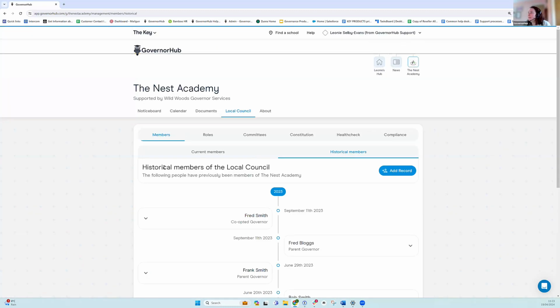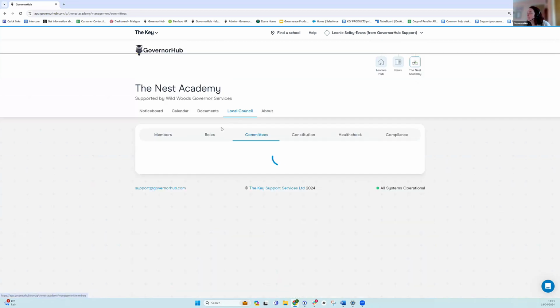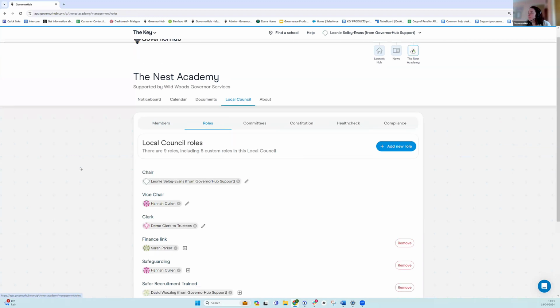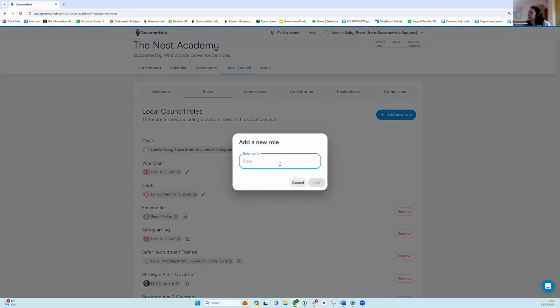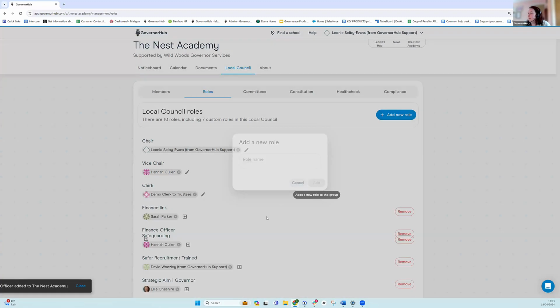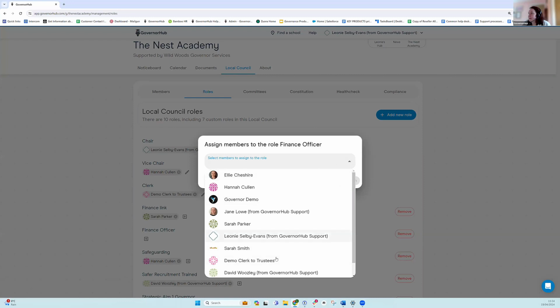We've also got the historical members tab. So this tab will show all the historical members and changes on the board with further details if needed on there. The roles tab. Okay, so this is custom. So if you've got roles on your board that you need to assign, such as chair or clerk or something a bit more specific, go to this add new role, create the role in there. Okay. So there's finance officer. We can add someone to that role.